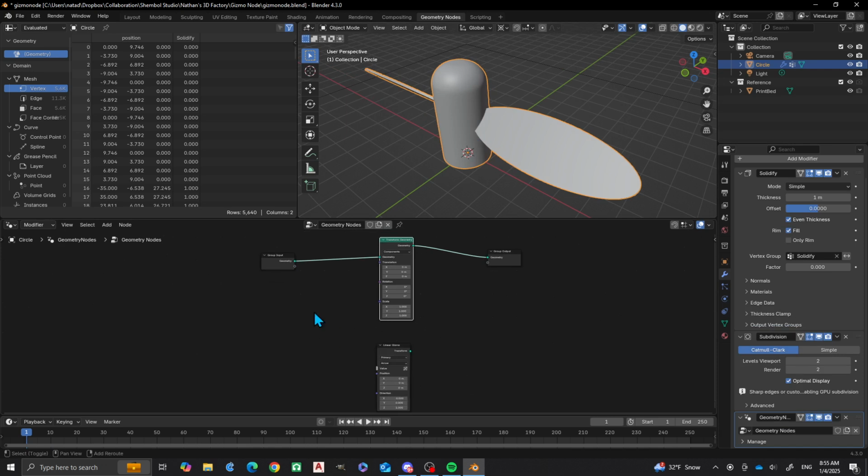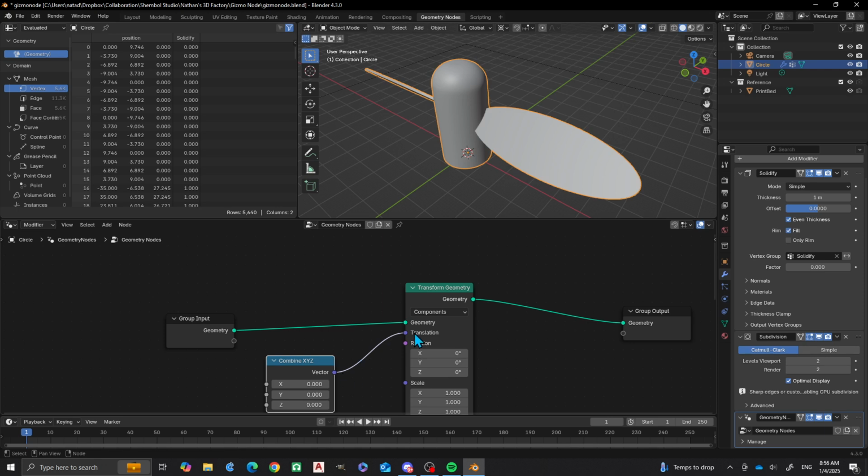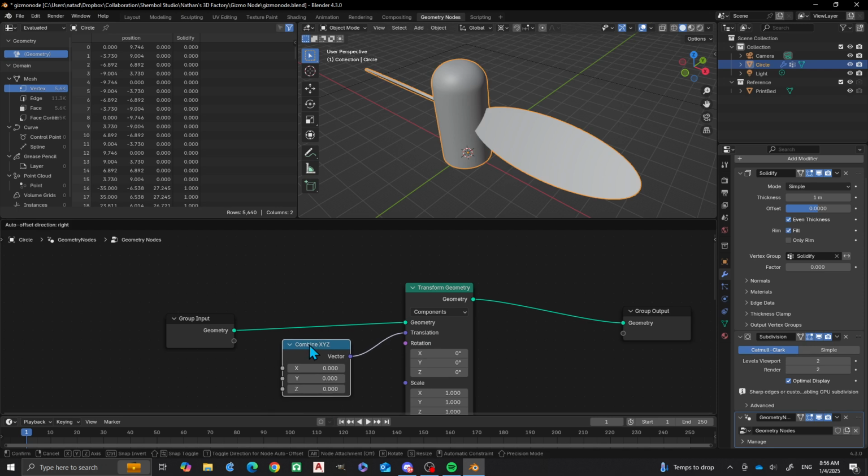If I just select this, I have this up arrow where it's going to be going up in the Z direction, and I want to keep it that way. So I'm going to make it so that it alters the translation on this. And to do that, I'm just going to isolate the Z-axis. So I'm going to do a combine XYZ. Now what that's going to do is give us our vector that we're going to need here, but we can isolate these axes right here. And we can do the Z-axis as just a single value.